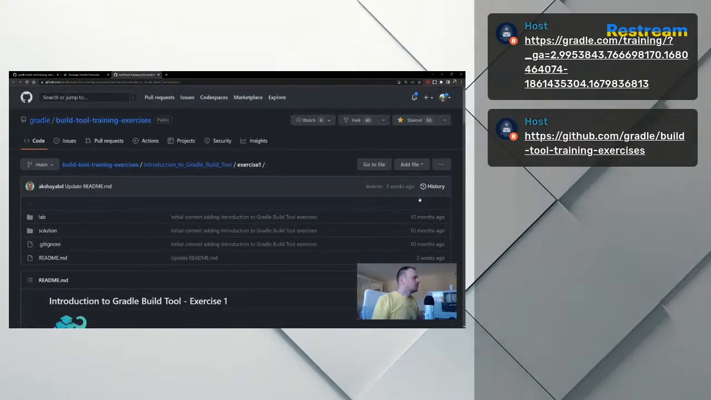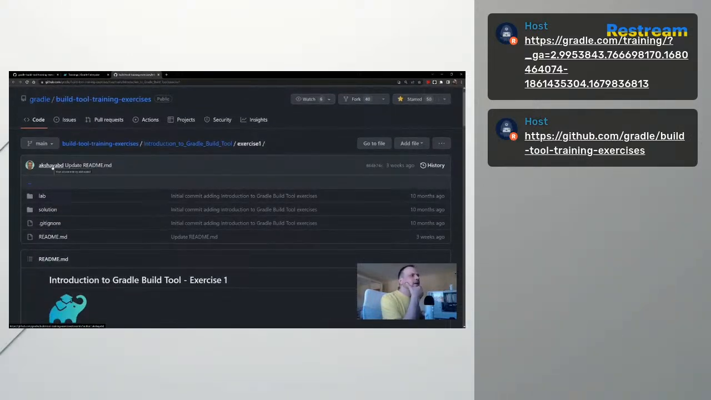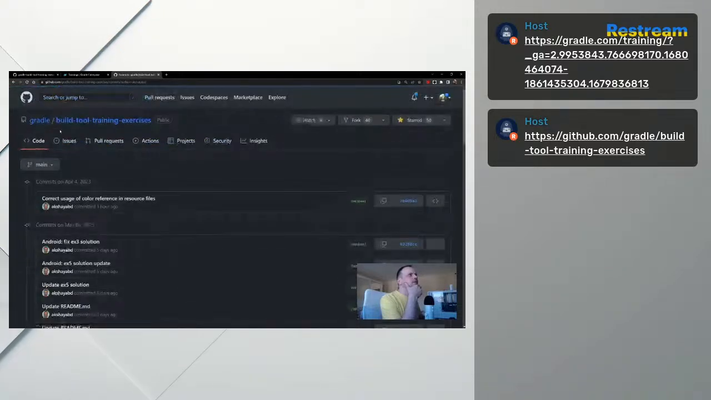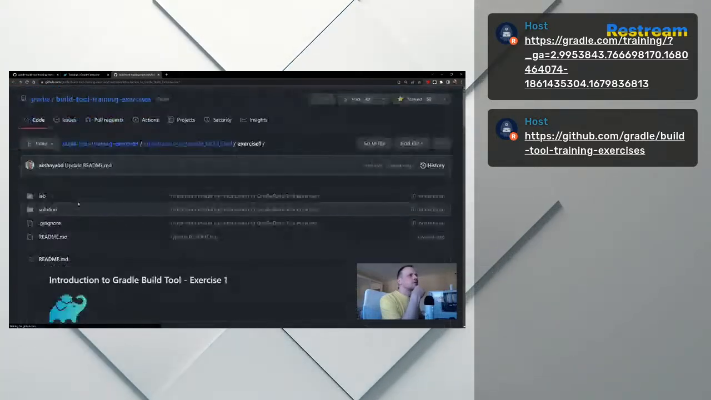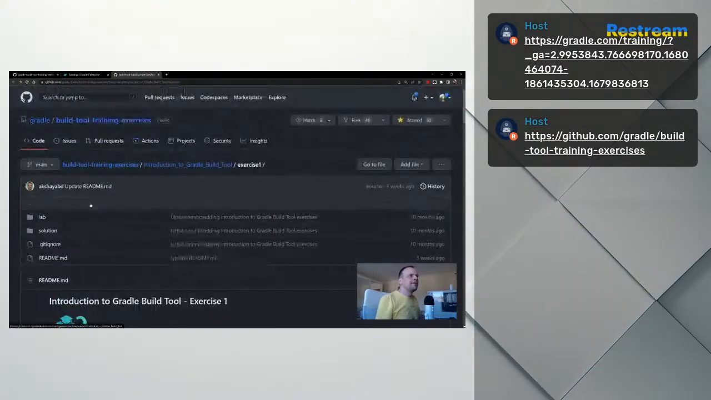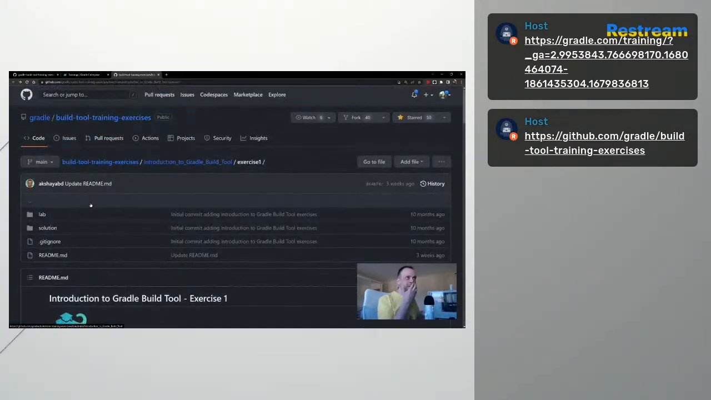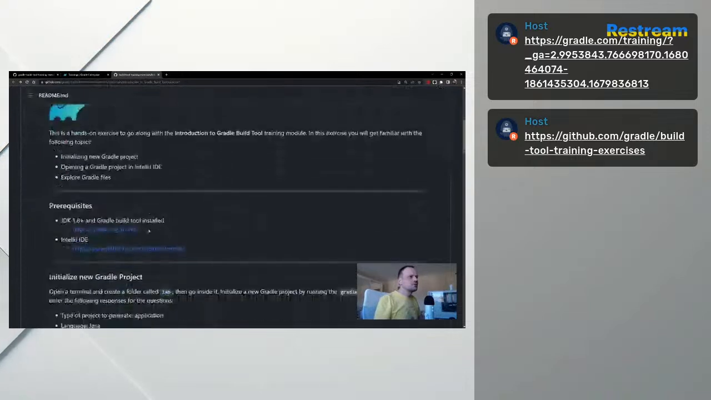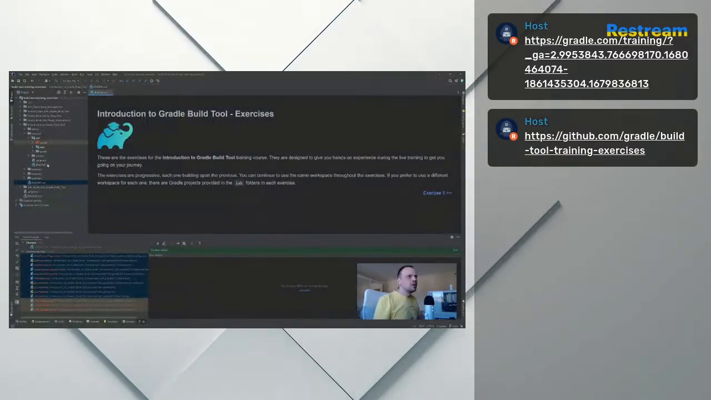So let's see. Oh, Akshay, yeah, Akshay is amazing. So he actually gave this session. So let's see now. So that's the first thing. That's the first exercise one. We can see it actually from here.